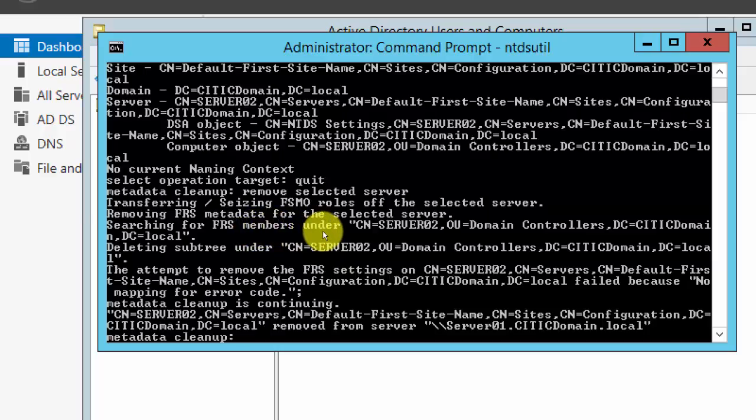I don't know why it doesn't remove it from DNS. If you check DNS, you can still see server 2. There were some sites offering a PowerShell script that does the whole thing in one go. But this is also good, and it's recorded as well.